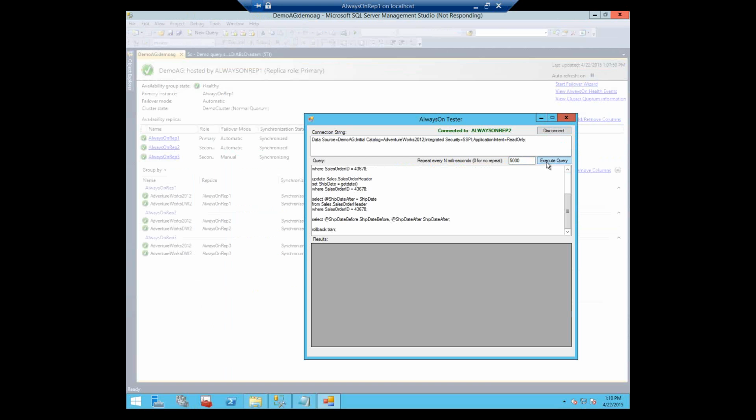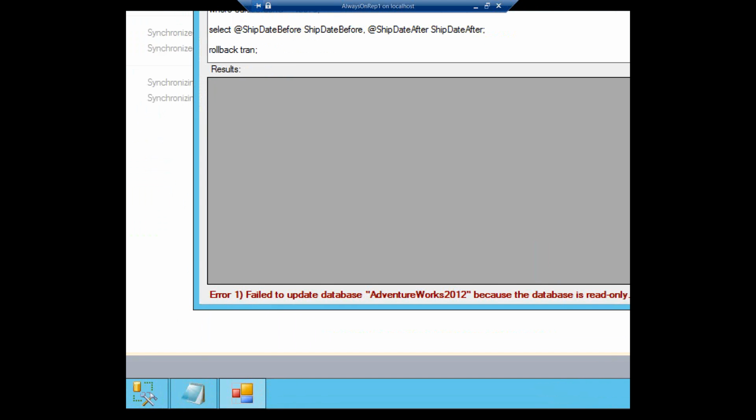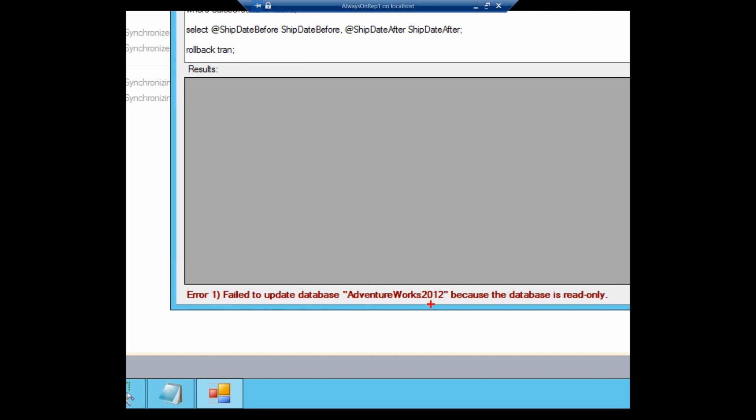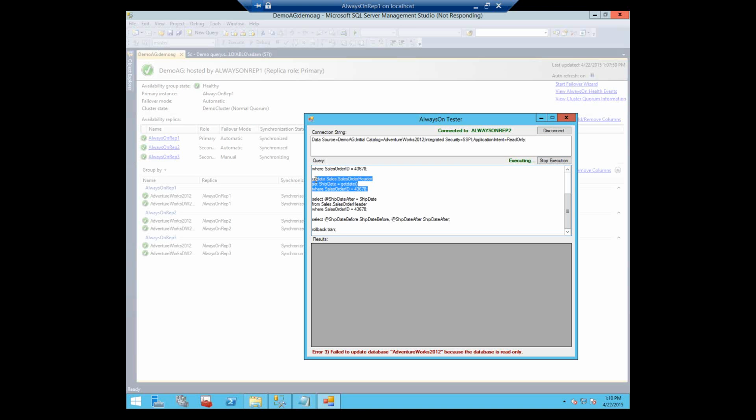And if I try to run that same update statement, I would expect this to fail. And it does. So down here at the bottom we have an error message. It says that it failed to update the database because the database is read-only. Well, that's what I would expect on a read-only replica. But what's cool is I can take the update statement out of here, and all I have are select statements now, and I can run this.